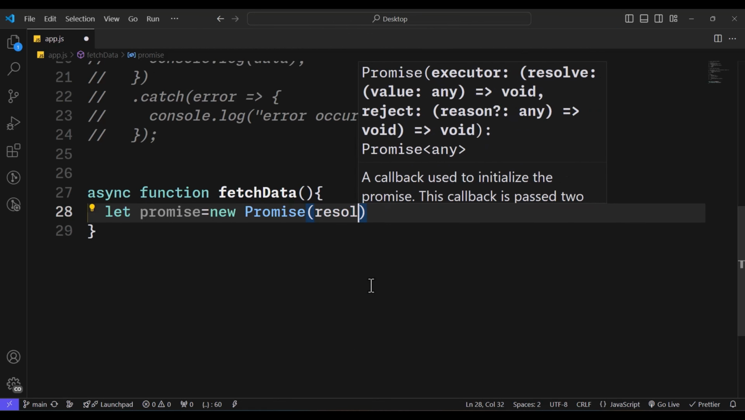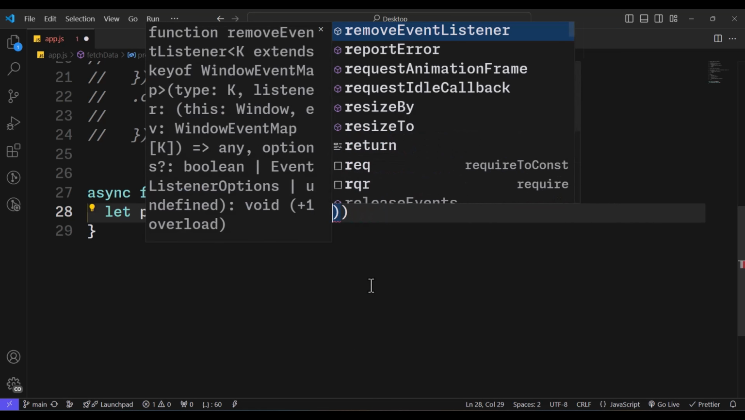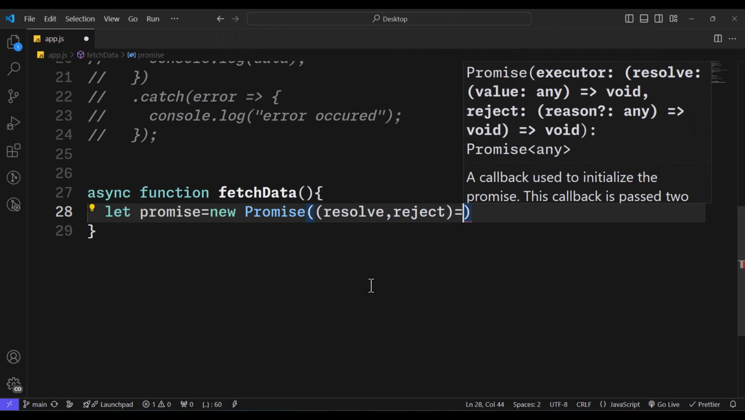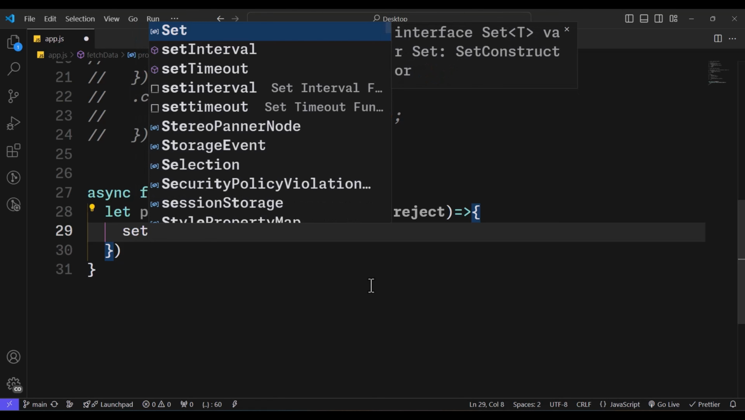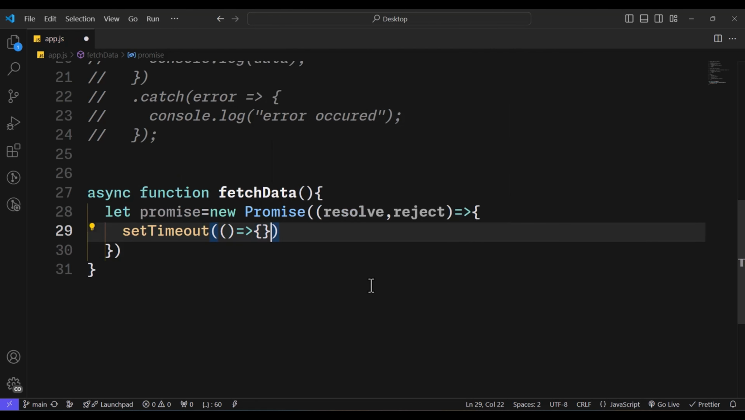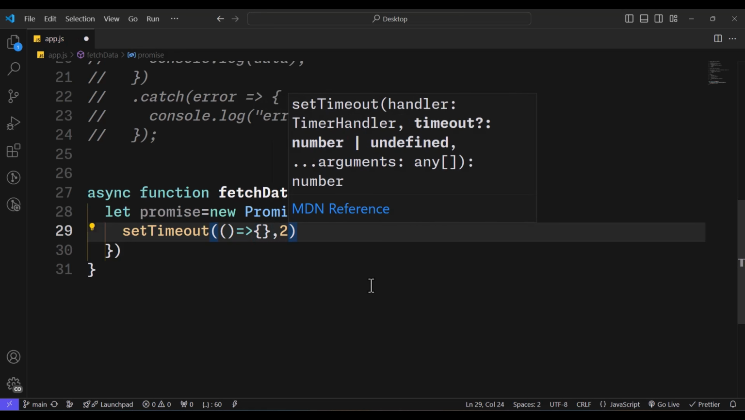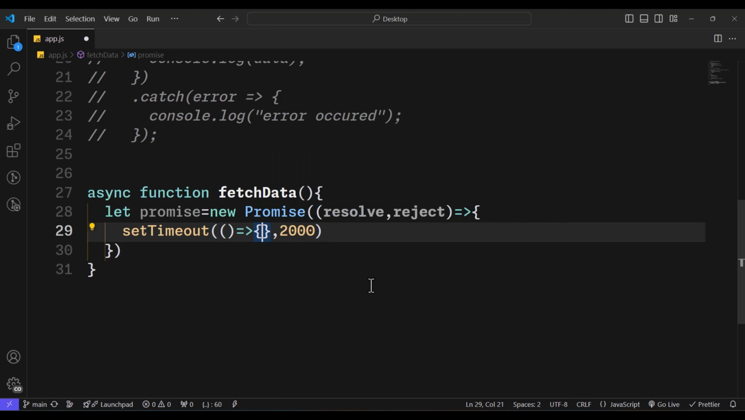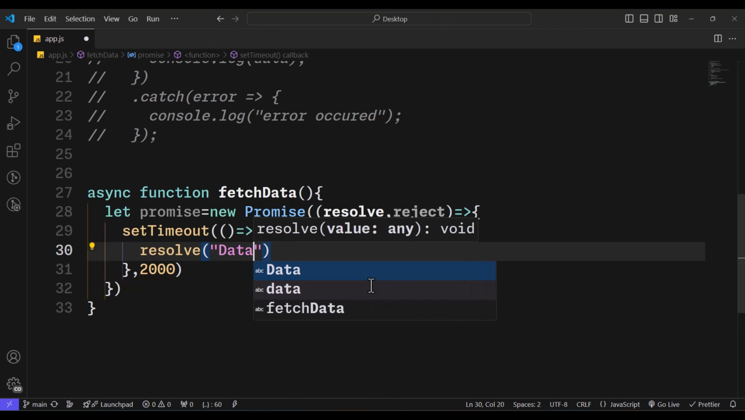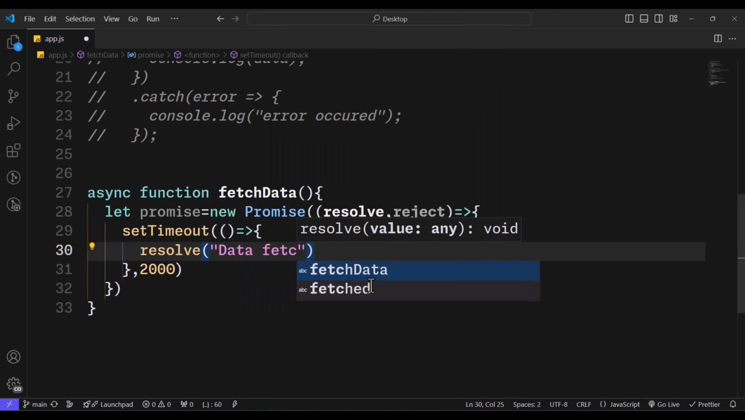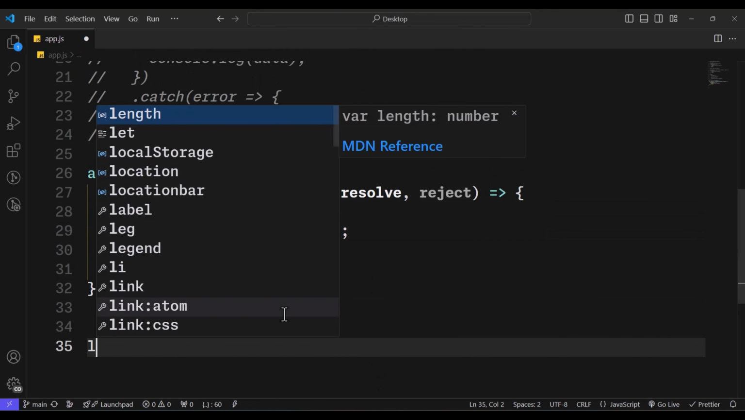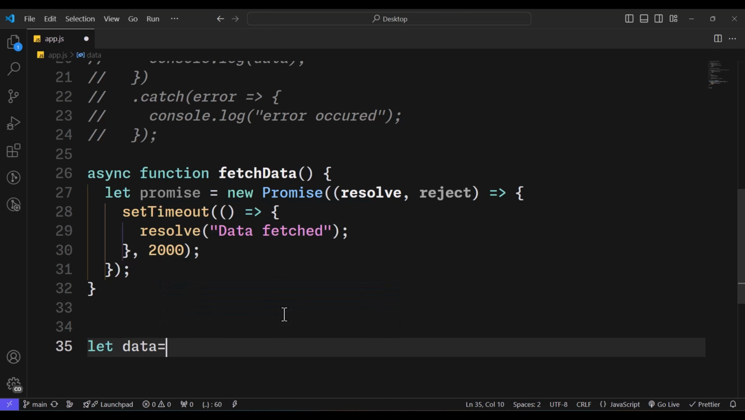and then no, let me do this properly. So this will take the resolve, then the reject functions, and then we'll just return what? Set timeout. I'm just using set timeout here. This also returns a callback function, and then we'll just put 2000 milliseconds here. So I'll just call the resolve function and then say data fetched here and save.